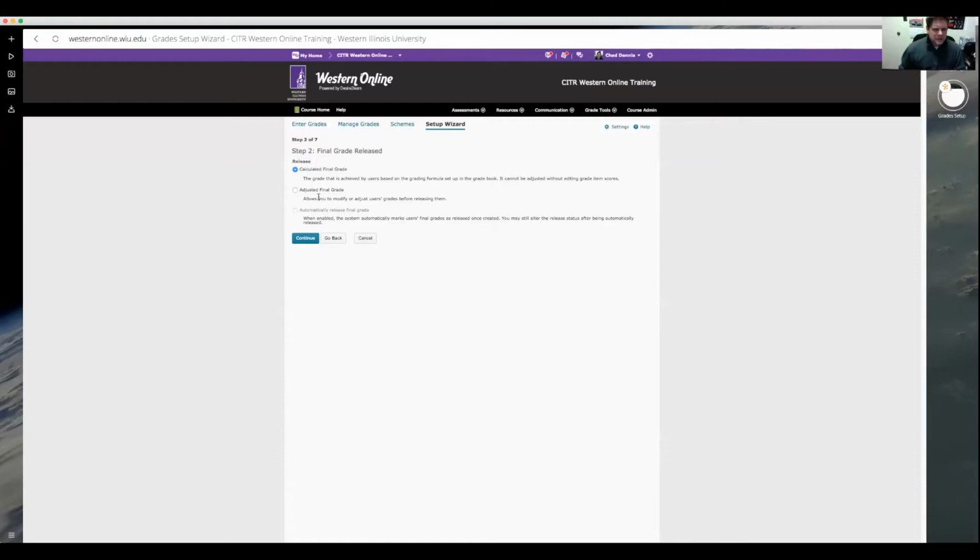Automatically release. This is actually new, so let me read this. This must be within the last update. When enabled, the system automatically marks users' final grades as released. Once created, you may still not status released. Okay. It's not letting me gray that out, so maybe that's something that's not working yet. I'll look into that and see what that addition is. That's brand new. I haven't seen that before.